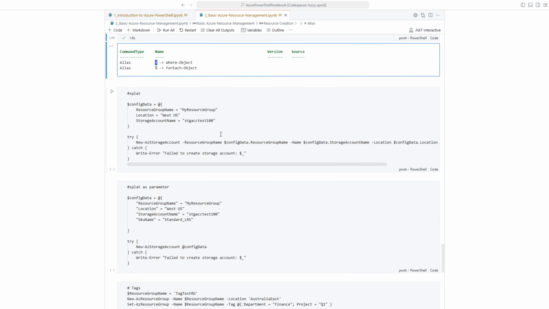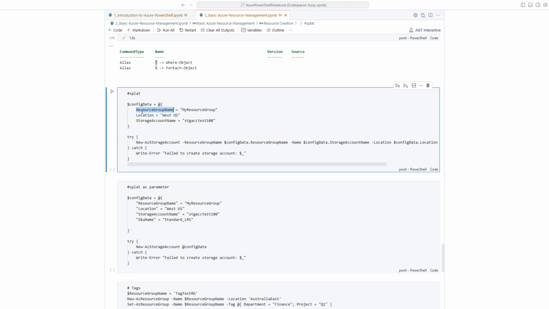The last concept that I'm going to show you is splatting. Previously we've used variables to define what the VNet name is, what the resource group name is, things like that. But what we're going to do here is splat it. We've created a hash table called configData. This table represents the resource group name, which is called my resource group name. The location is West US, and the storage account name is storageaccounttest100. When I tested this earlier, this storage account name didn't exist, so it should create it automatically.